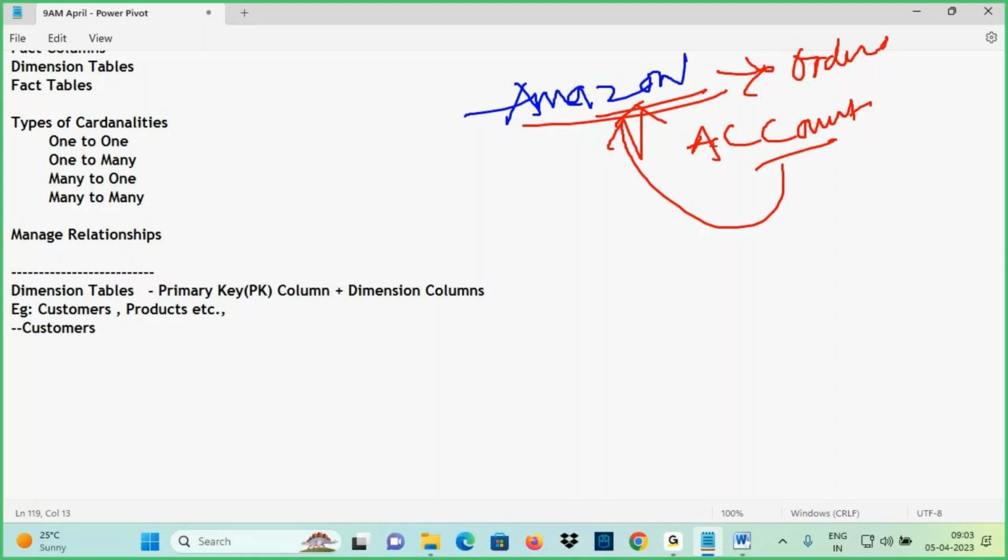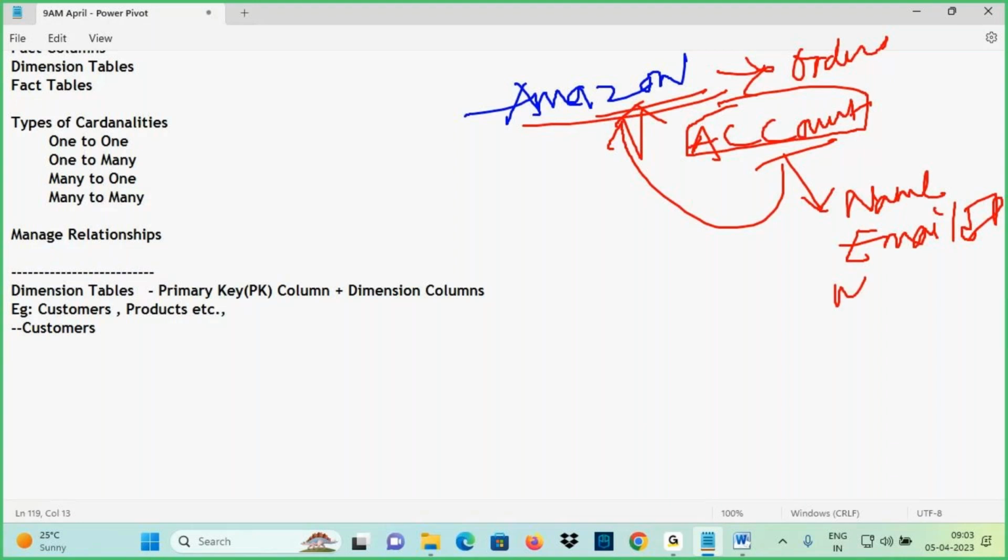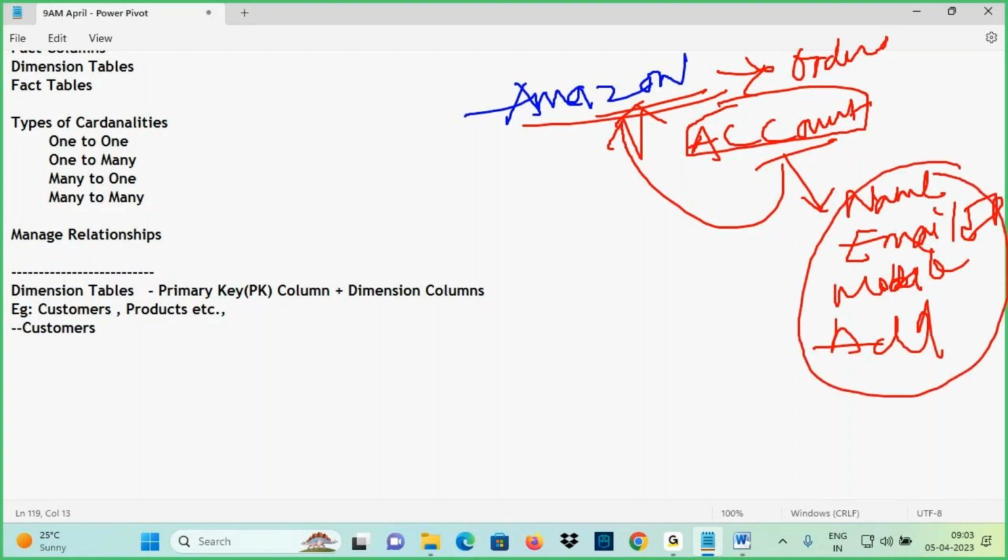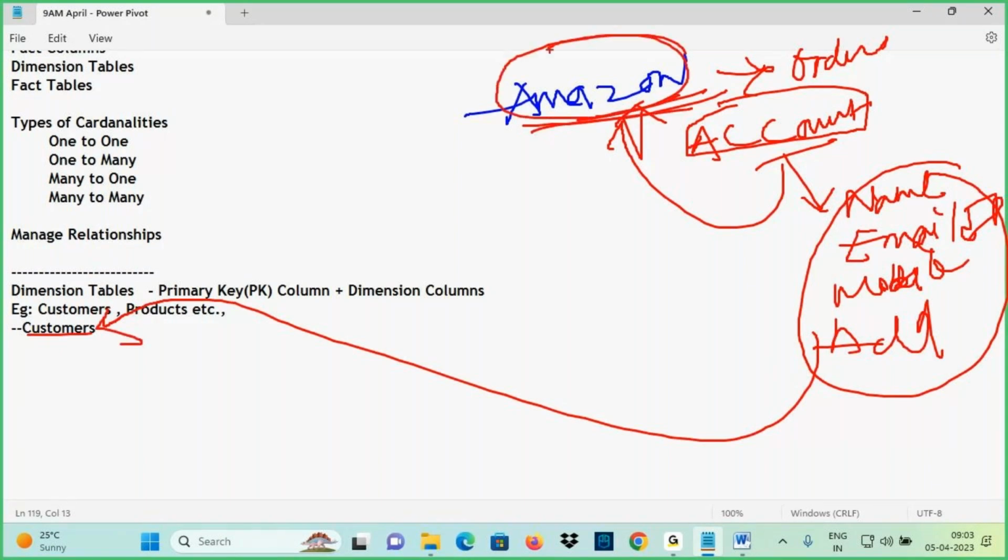When you go and create an account in Amazon, while creating the account, it will ask you to enter your name, your email ID, your mobile number, and your address. Whatever details you give here will be entered in one table called what? Customers. Amazon will have one table in the back end to store all the account-related or customer-related information. That table is the customers table.